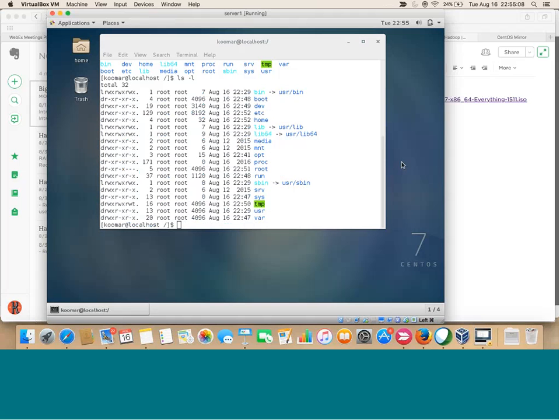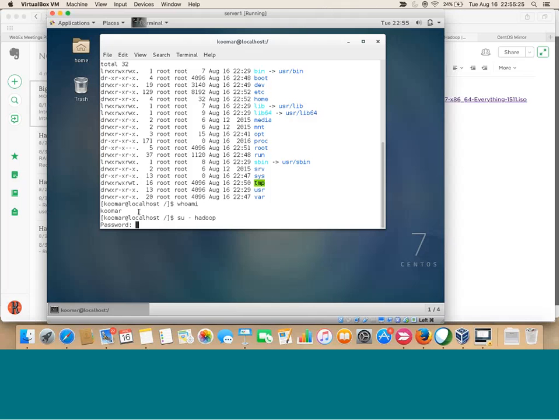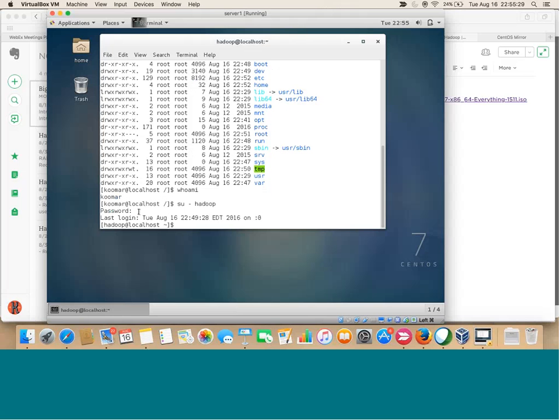Once you have your system set up, the next thing is I created my user ID, and right now I'm logged in as the Kumar user ID. I can switch user from Kumar into the Hadoop user. Now it is prompting me to enter the password. Once I enter the password, I will log into user Hadoop.